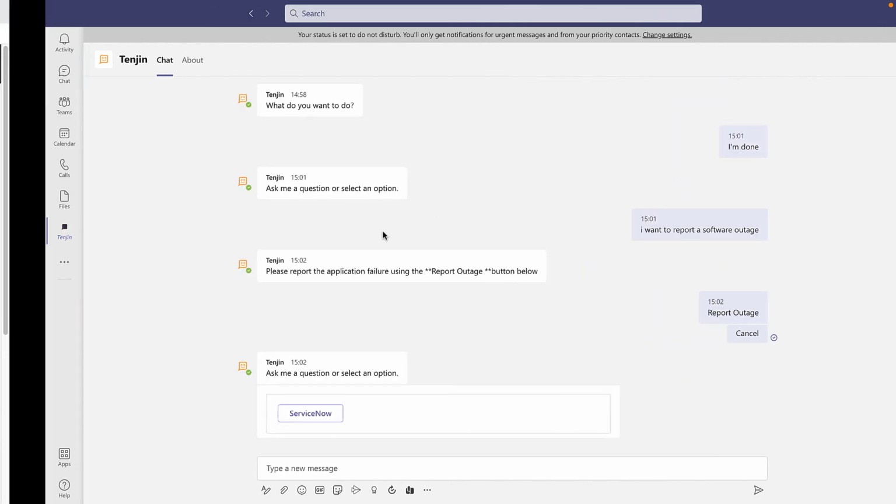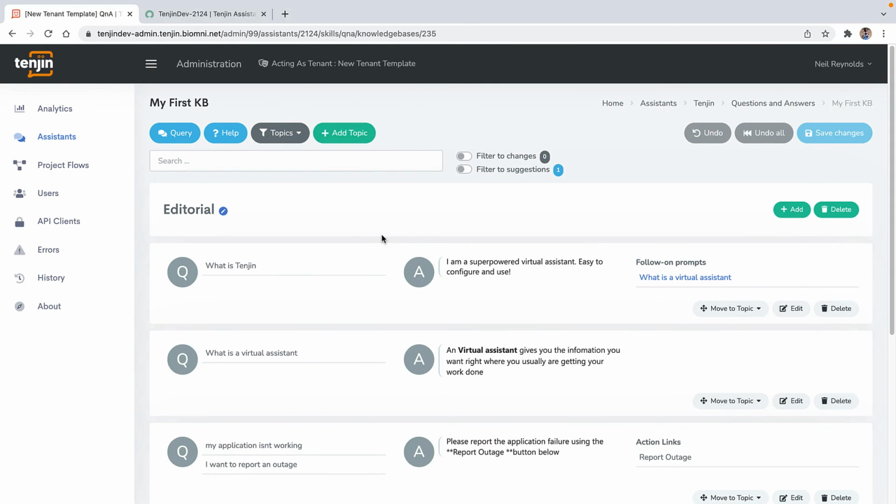So there we have it: configuring record producers and forms, making them available in Tenjin Assistant.